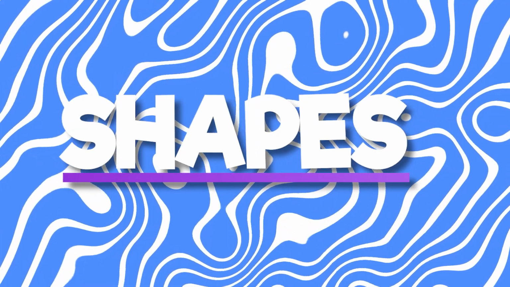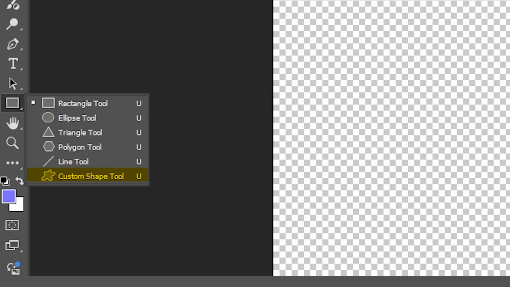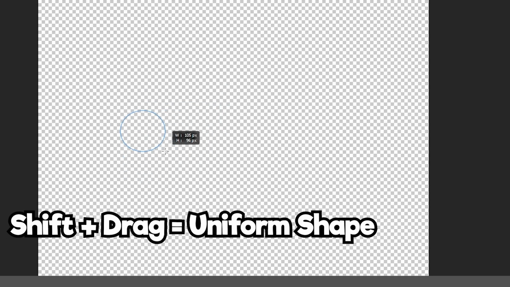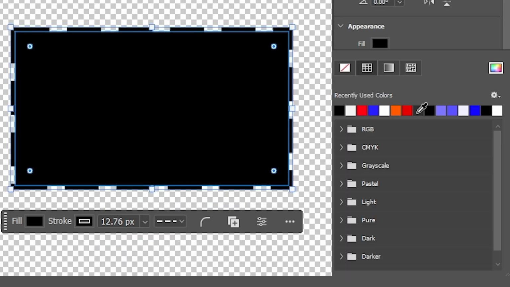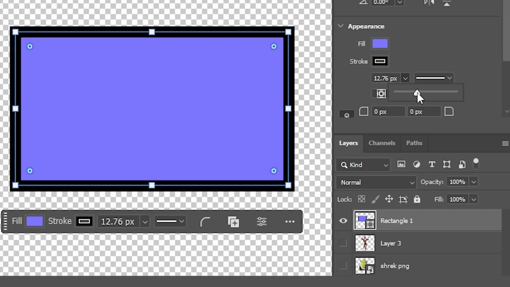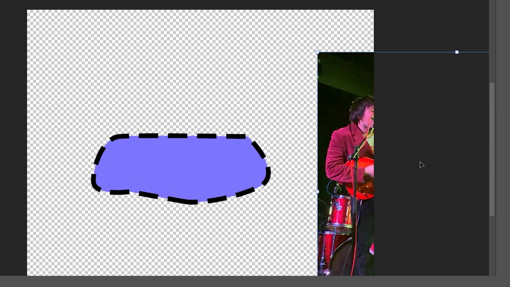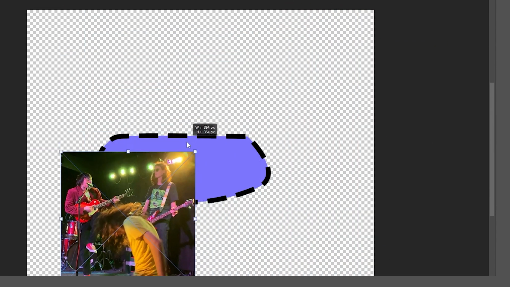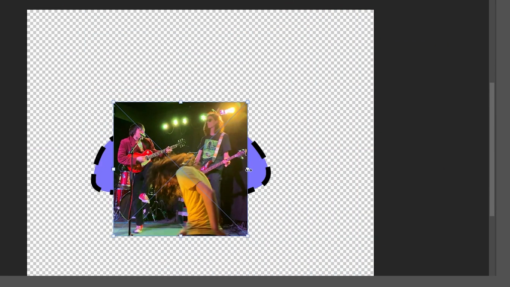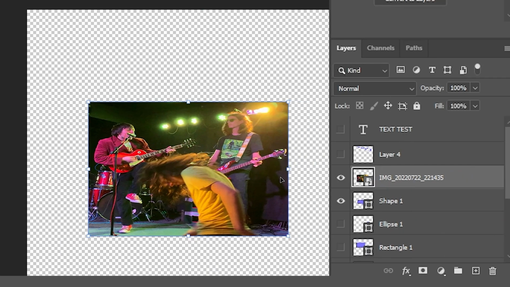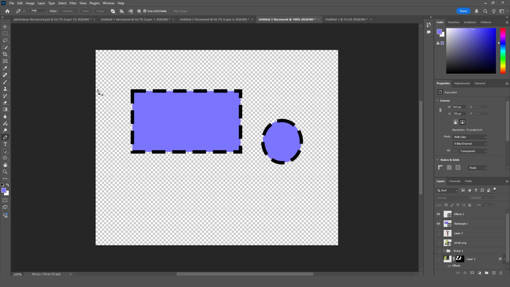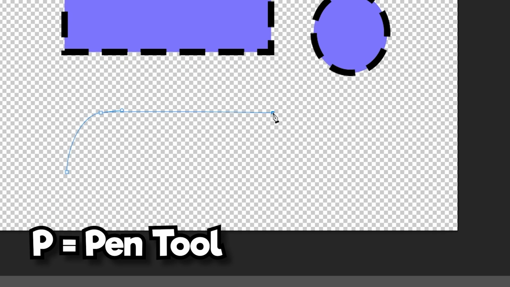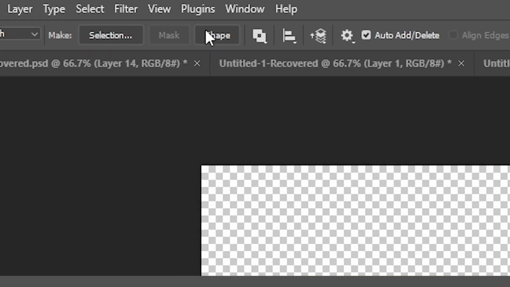Drawing and making shapes. This is pretty easy. Just pick any of these shapes and then draw it. Hold Shift to make it uniform. Hold Alt to center it. You can change the fill and the stroke color here as well, or do stuff like this. Now let's say you want to drag an image inside your shape. Just drag the image over it and make sure that the layer is above the shape layer, then hold Alt and link them together. If you want to make a complicated shape, press P for the pen tool and then draw your shape and then click the shape button right up here.